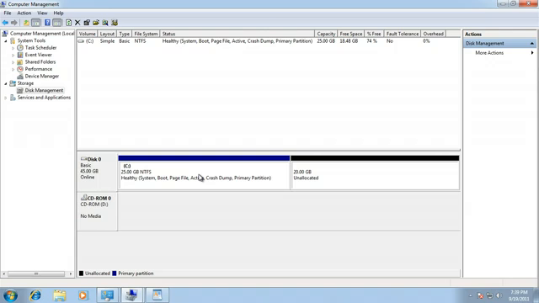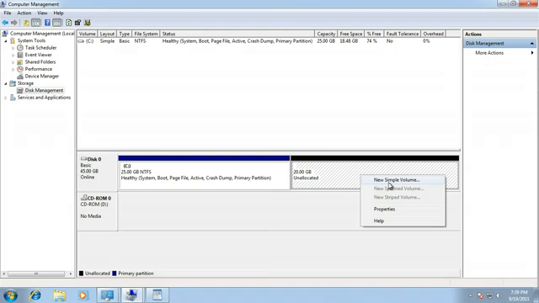Okay, so Windows 7, I just paused the video for 1 second. Now as you can see, I have 20 gigabytes of unallocated space, and this is my primary partition where I have Windows 7 installed. So now we're going to go ahead and create a new partition. So we're just gonna right click on it, and we're going to select New Simple Volume.